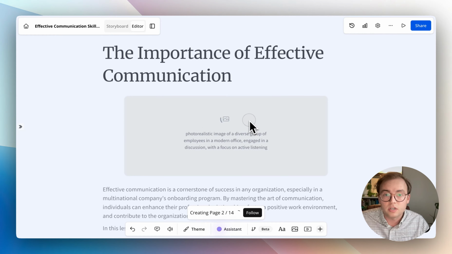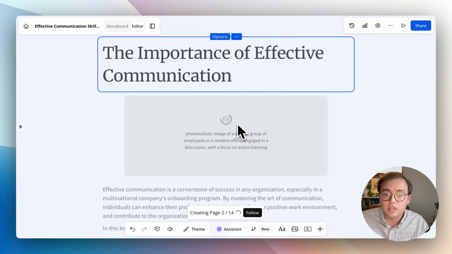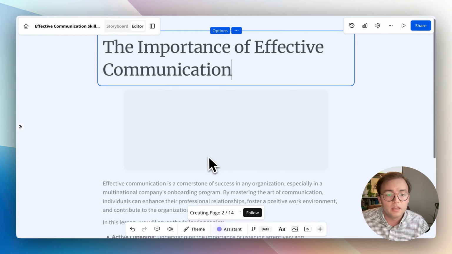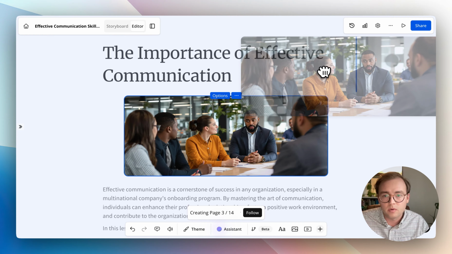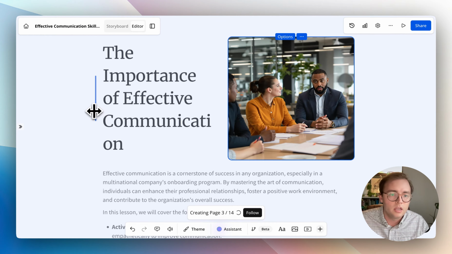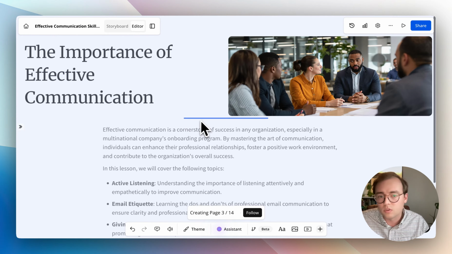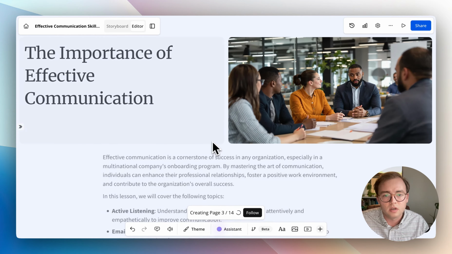So here's the lesson that got generated. You'll notice that every element in Mindsmith gets a tile, and the tiles you can rearrange and resize. So this is an AI generated image. Maybe I want to bring it up to the side here. I can do that. Maybe I want to pull this row across, make it a little bit taller.